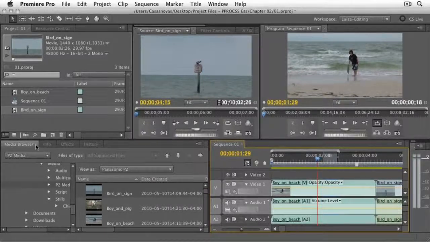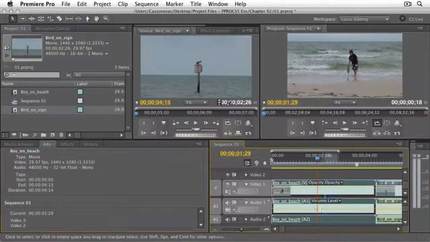In here we see other panels. There's an info panel that shows us important information on any file that we happen to have selected. Start, end, duration, etc., and also properties on the particular file. In here, for example, it's telling us 29.97 frames per second, the frame size, pixel aspect ratio, etc. So in many cases, the info panel really helps us with our editing.